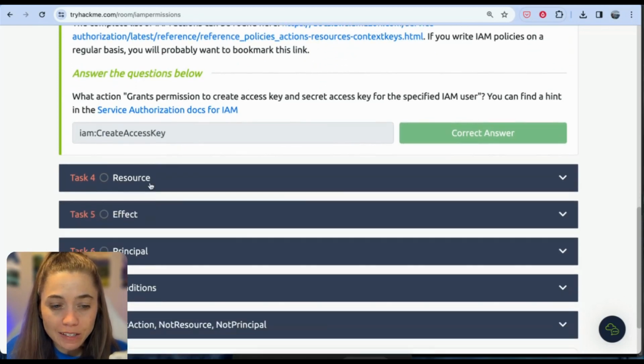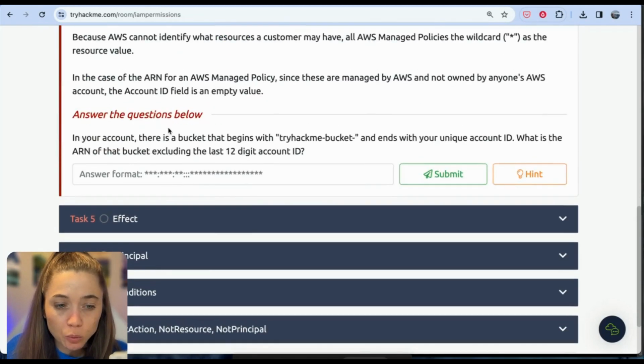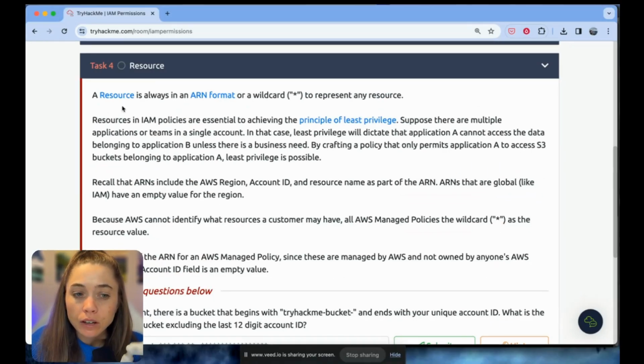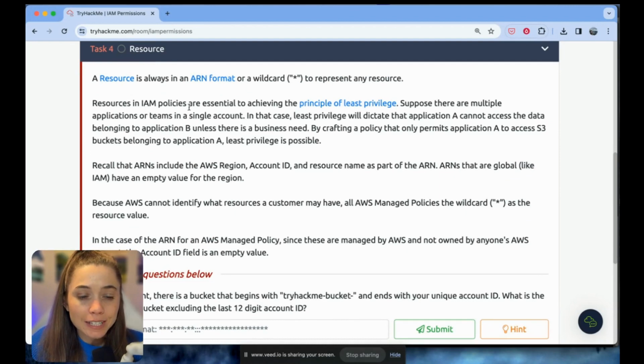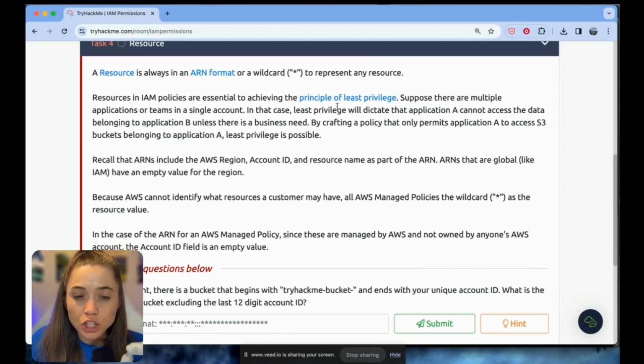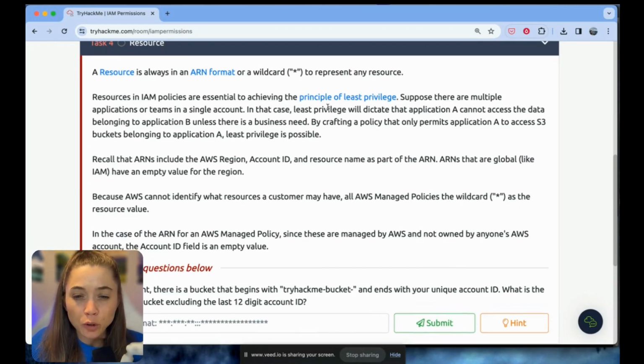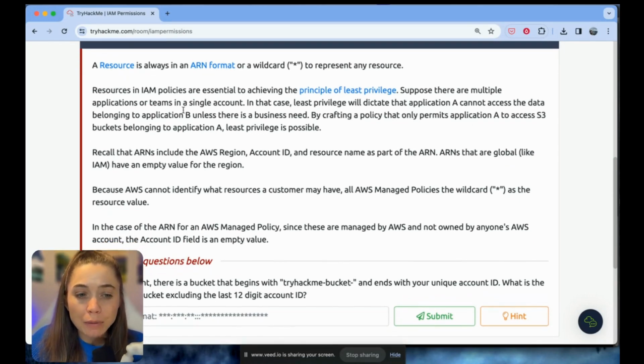Task 4 is called resource. We're going to focus on the resource part of the policy. A resource is always in the ARN format or a wildcard, which would represent any resource. Resources in IAM policies are essential to achieving the principle of least privilege that we learned about in, I think, the intro to IAM room. Suppose there are multiple applications or teams in a single account. In that case, least privilege would dictate that application A cannot access the data belonging to application B unless there's some business need to do so to share that data.